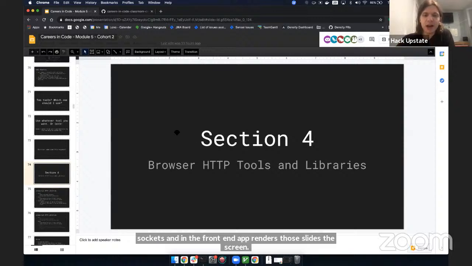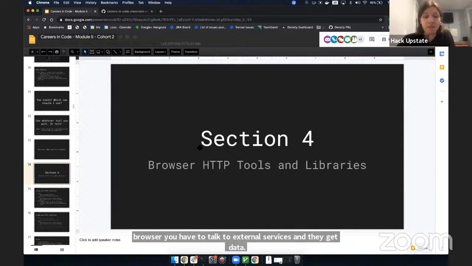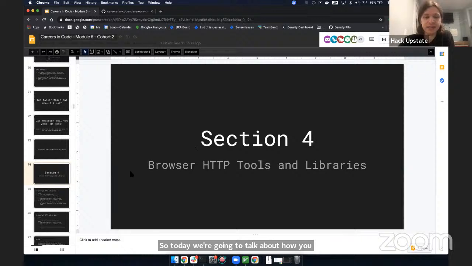So web requests, I would say, are almost more critical in the browser than they are outside of the browser, because that's really the only means in a browser you have to talk to external services and to get data. So today we're going to talk about how you would go about doing that.